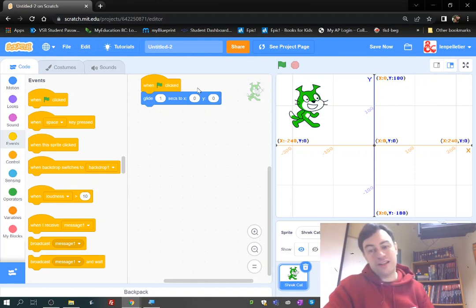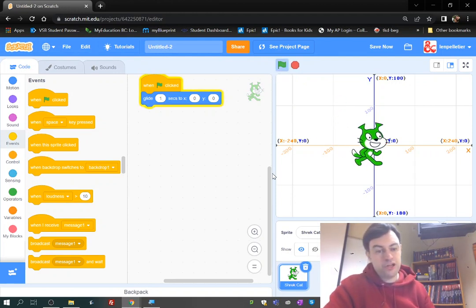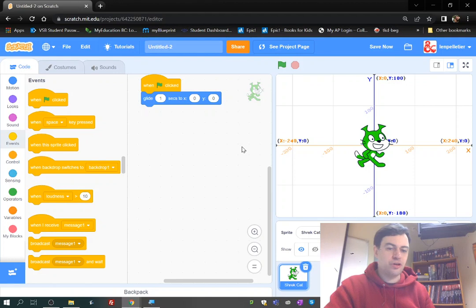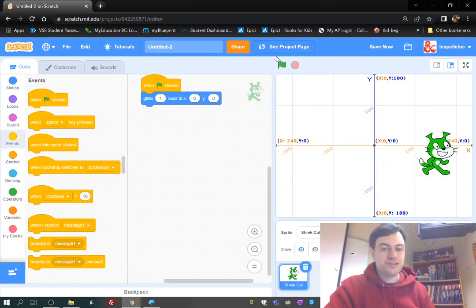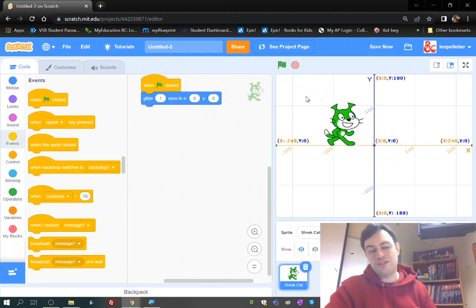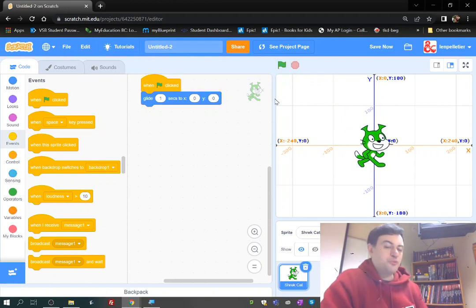So let's see what happens. Oh, and it'll take 1 second to do it. Meow. Zooms right to the center. If I had the cat start over here, and I press the green flag, it would always go to the center. No matter where it starts, even if it starts in the center, it'll take 1 second to glide to the center. If I start just right over here, it'll take a second, so it looks like it's moving slower. The further it has to travel, the faster it'll look like it's moving, because it's always going to take 1 second.